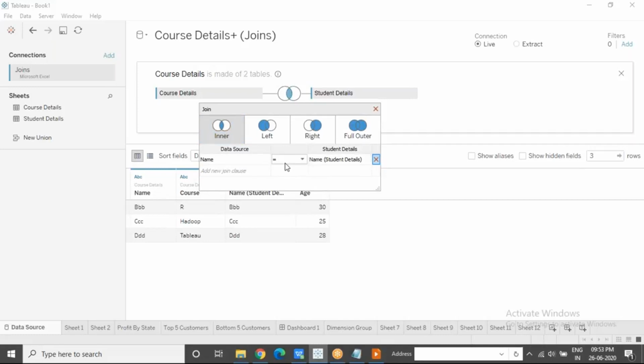So how did Tableau identify this? Tableau will go through the names of all the fields in both the tables, and it looks for the field with the same name and same data type. It identified name and it's joining name, and the clause is name equal to name. It has done an inner join and given you this result. Now what will inner join give you? Inner join will give you only values with matches in both the tables.